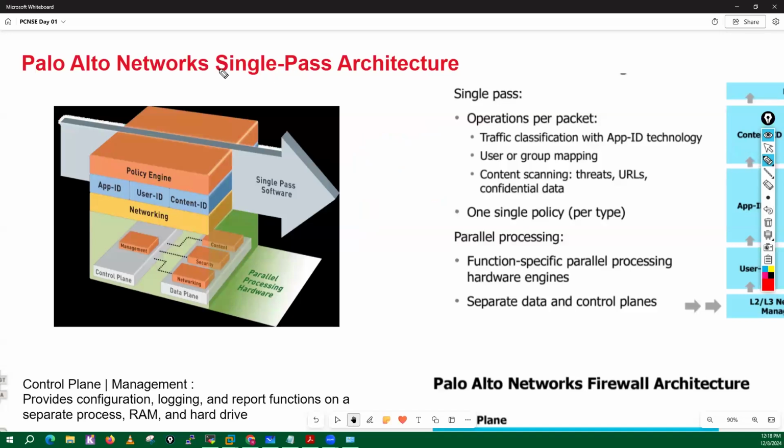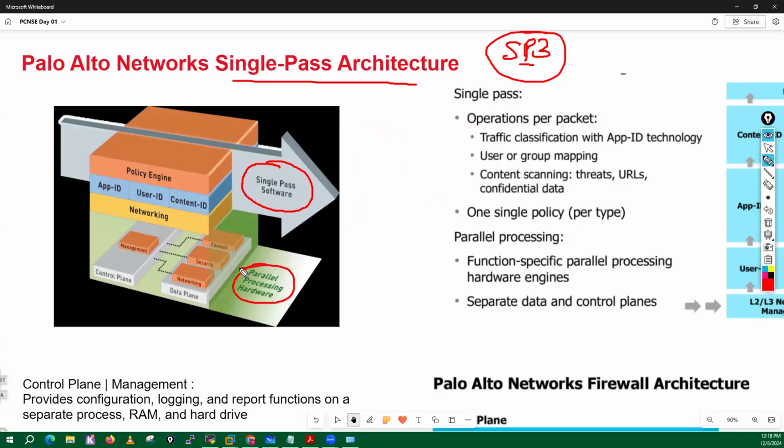Palo Alto Networks single pass architecture is known as the SP3 architecture. SP3 stands for single pass software and parallel processing hardware. This is the exact meaning of SP3 architecture. It means Palo Alto firewall has a single pass software and it has parallel processing hardware. So now, before going into single pass software, let me explain the parallel processing hardware.